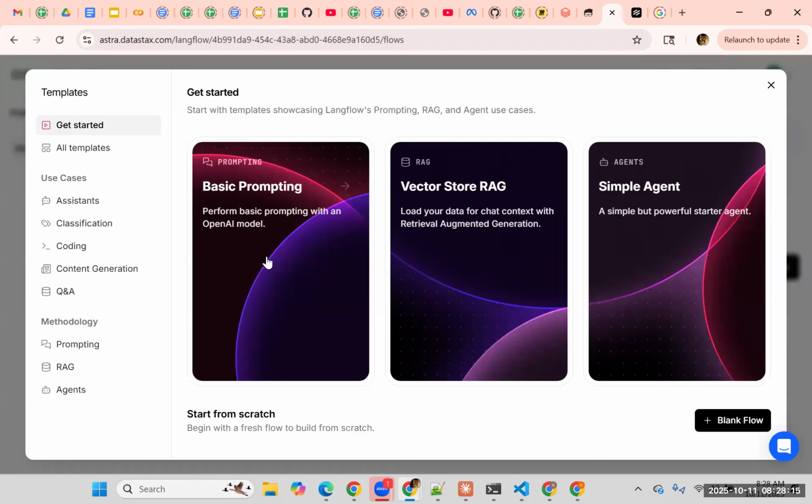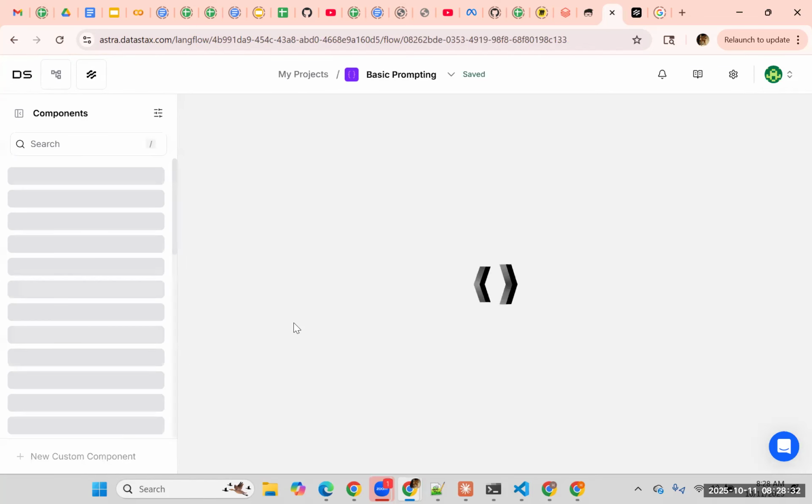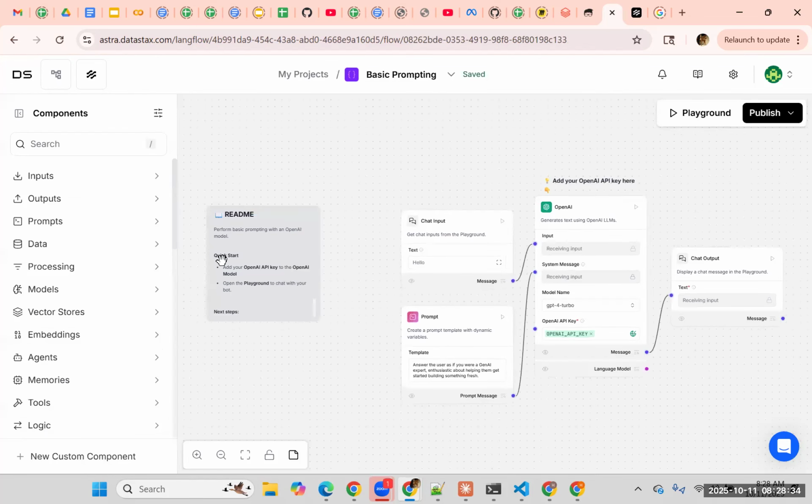Then you can choose any of these templates, sorry, not prompts. So I chose the basic prompting template, and we will now go to the RAG. Before going there, I want to show you what is all available here.